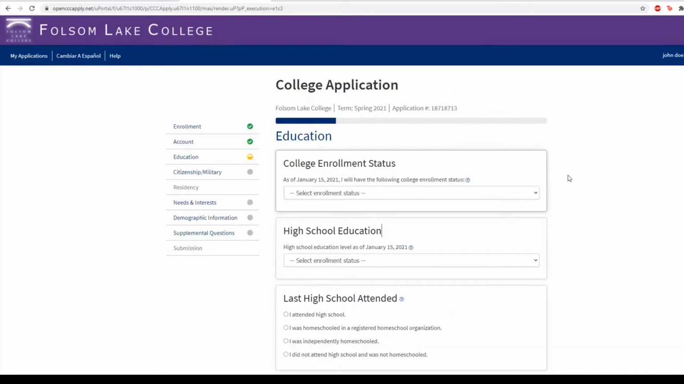So this first box under education is actually probably the most important for you as an advanced ed student. It's saying as of January 5th, 2021, I will have the following college enrollment status. So that means that you are actually going to click enrolling in high school or lower grade and college at the same time. This is if you're an advanced ed student. This is really important for how your application goes through. So make sure you select this.